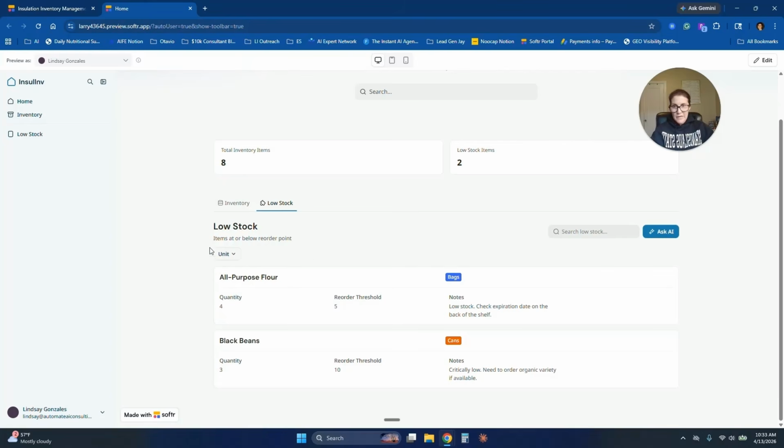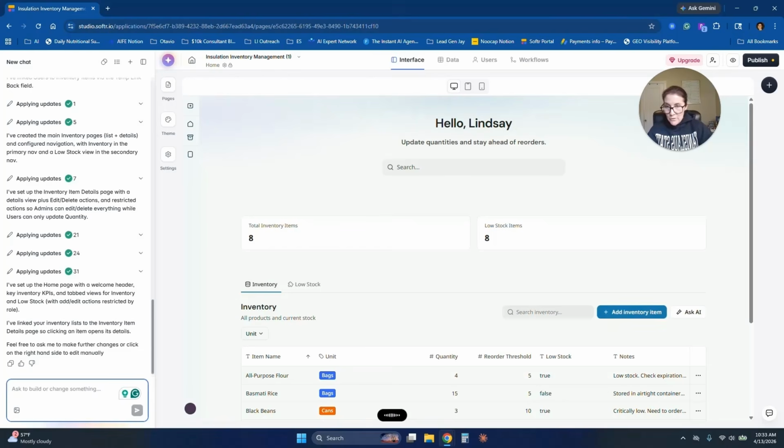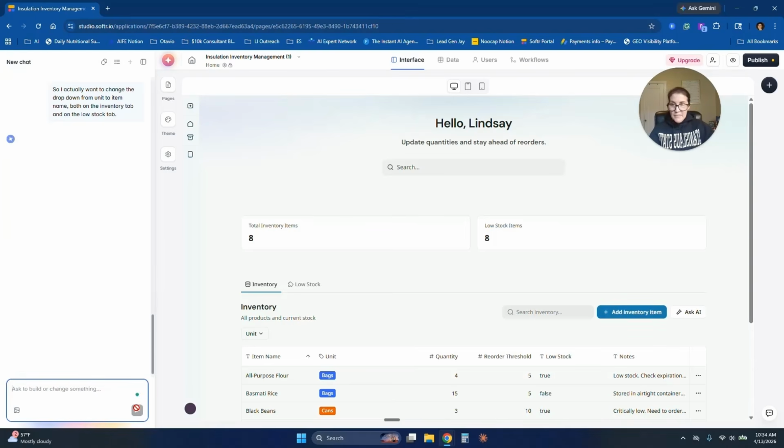So let's go ahead and make this change to change this drop down menu from units to the actual names of the item. So I actually want to change the drop down from unit to item name, both on the inventory tab and on the low stock tab. Okay, so let's send that off and see what the co-builder comes back with.